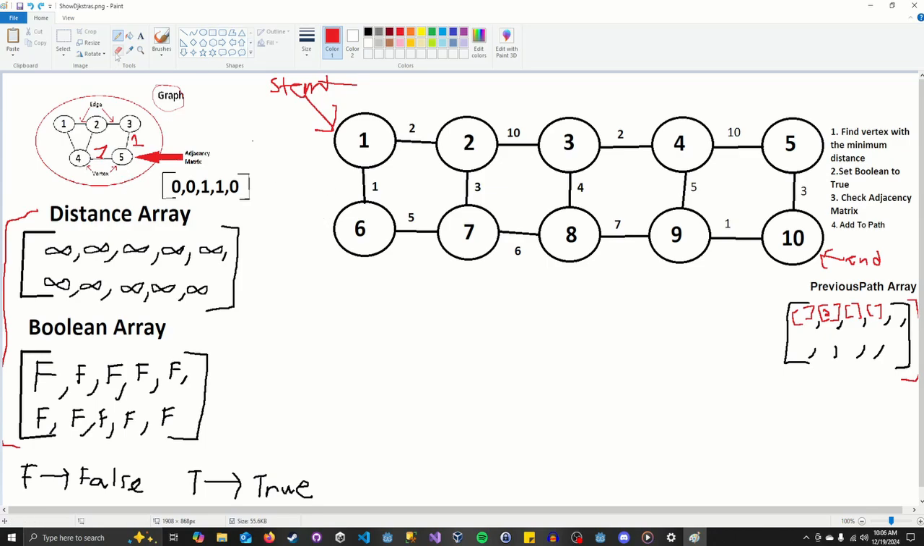What we're going to do is we know that this distance is going to be 0, because if you want to get to itself, it will take 0 weight because you're already there. And now I have a little cheat sheet over on the right because I always forget. We set this to true, because we're checking this first one. Now we're going to look at the adjacency matrix.